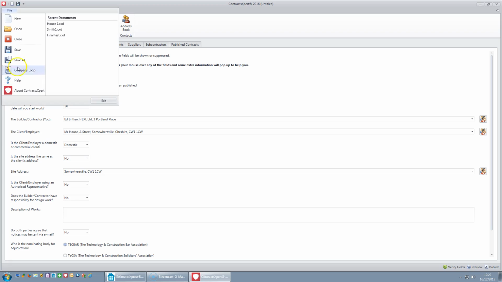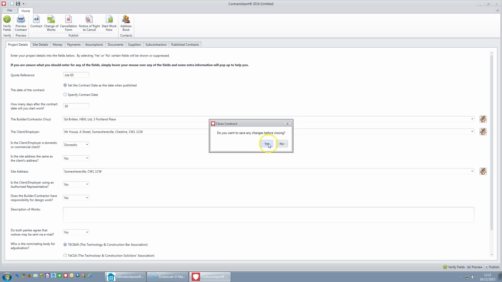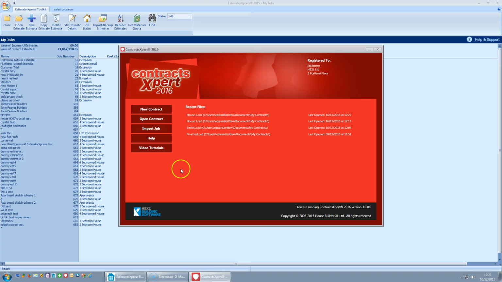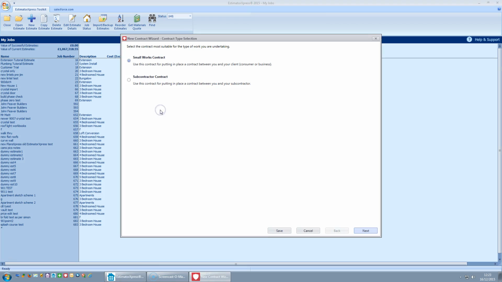So I'm going to go File and Close. Yes, I want to save my changes. Obviously, you would probably call this a name to do with your client. I'm just calling it House 2. Okay, so imagine we want to make a new contract again, but this time we're going to do a subcontractor. So it's a contract between you and one of your subcontractors.